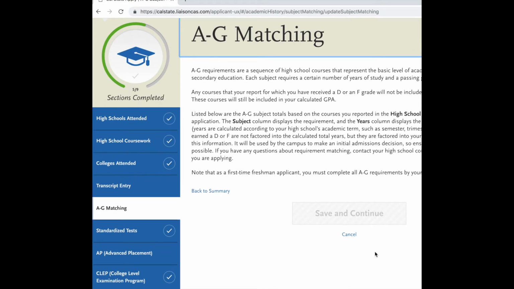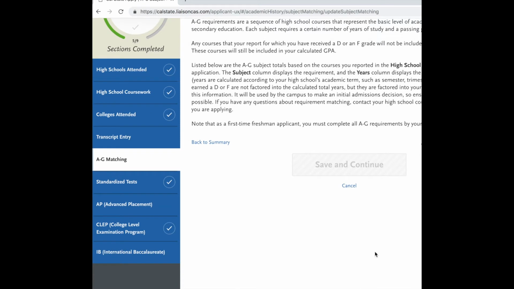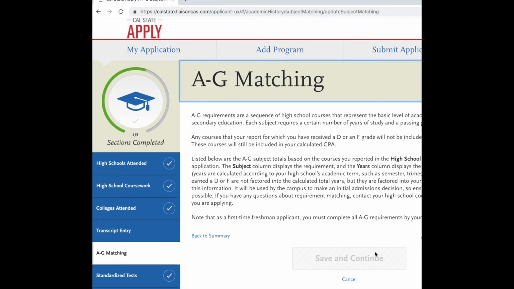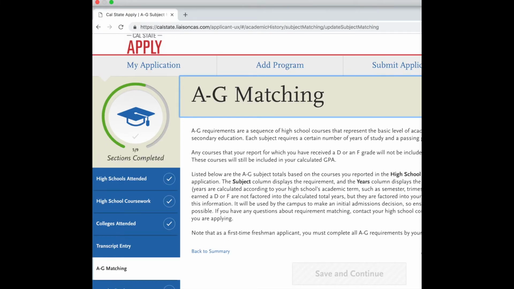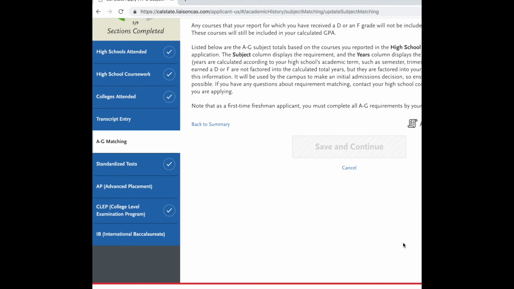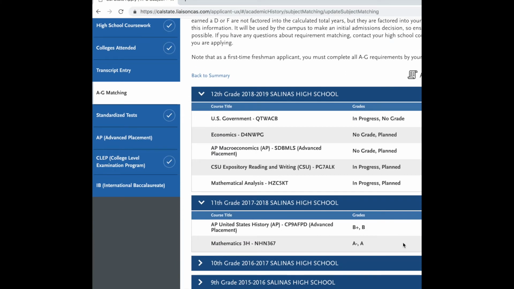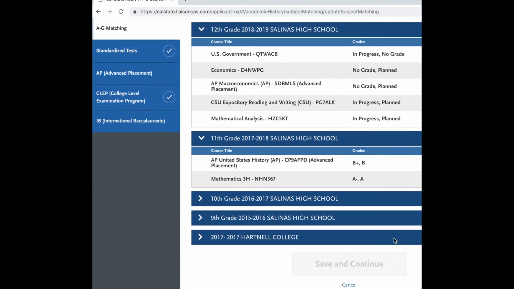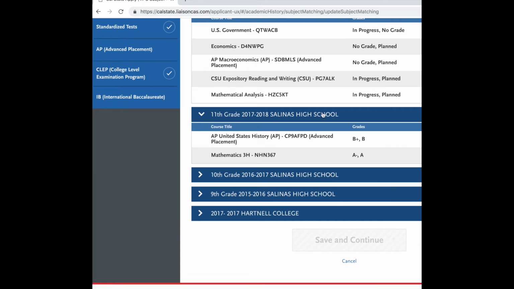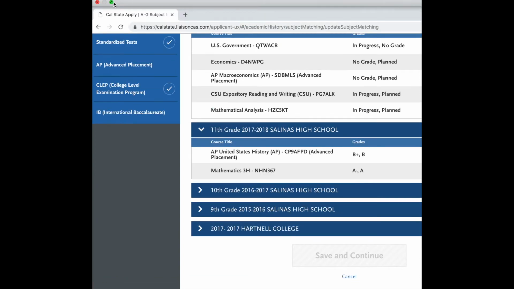Back to the A through G matching. So that class, the Hartnell class, should now be in your A through G matching. There we go. Again, website super slow. And there you see it, Hartnell College, right there in the bottom.